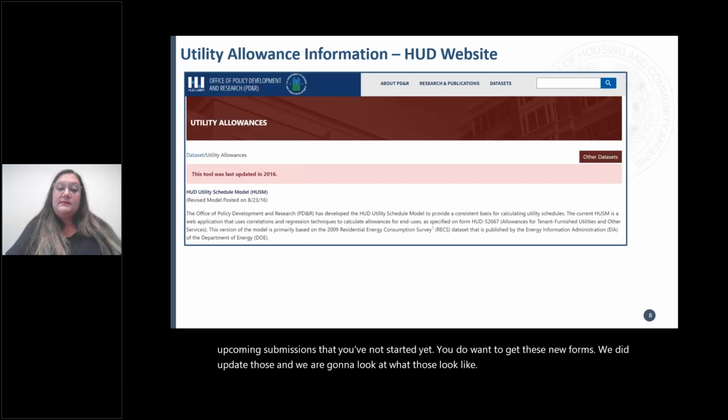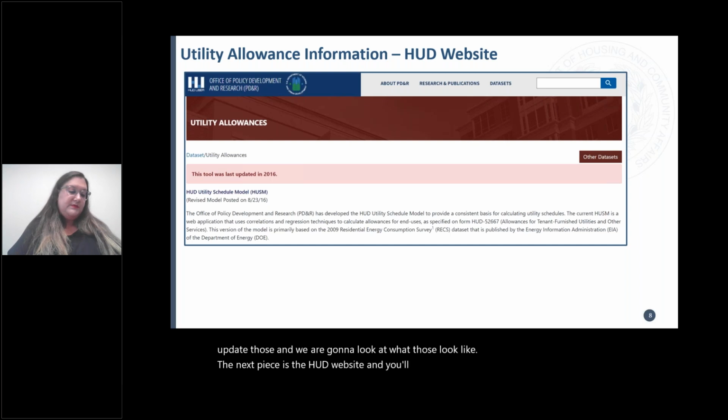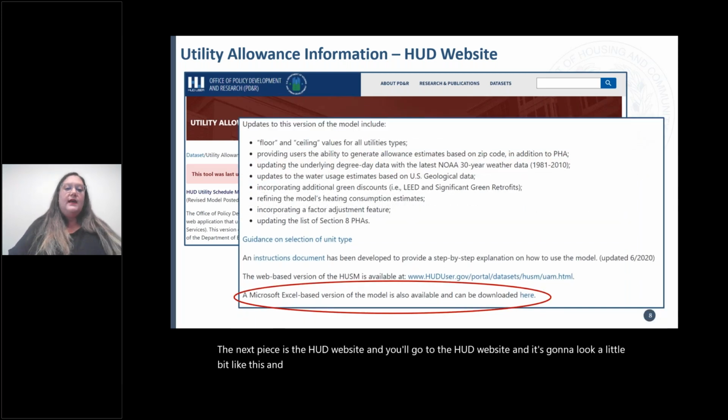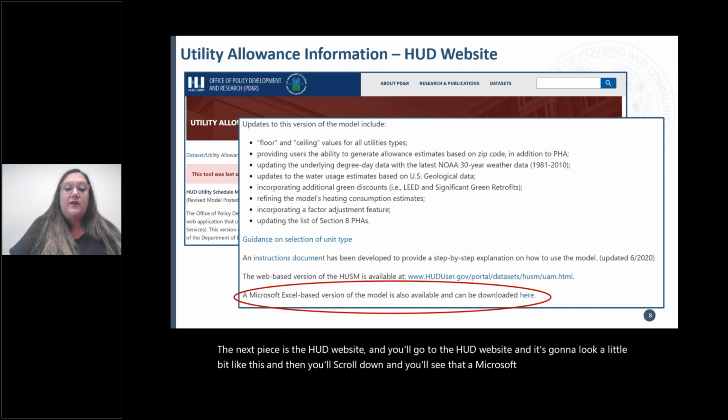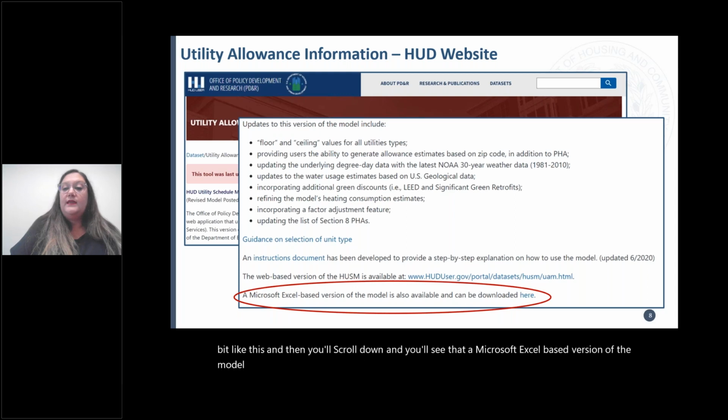The next piece is the HUD website, and you'll go to the HUD website and it's going to look a little bit like this. And then you'll scroll down and you'll see that a Microsoft Excel based version of the model is also available and can be downloaded here. That's what you want. You don't want the web-based version of the HUD model. You want the Excel version.